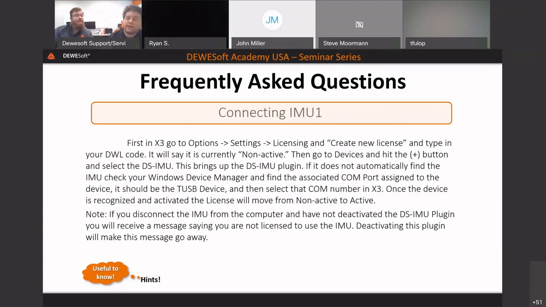If for whatever reason the COM port is not automatically assigned, you will get a red notification saying you are not registered to use the DSIMU plugin, even though you typed in your license. You are not registered to use it, and it will not let you continue on into DEWESoft and actually resume your data, or resume any kind of channel setup or things like that.